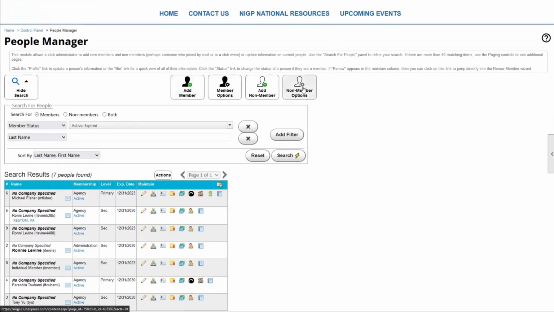So once we've gone through those buttons, the next thing we see on this page is our search area. And this is one of my favorite places on ClubExpress. This is a really, really powerful search engine for going through our members and non-members.